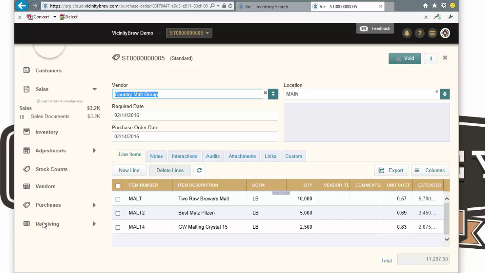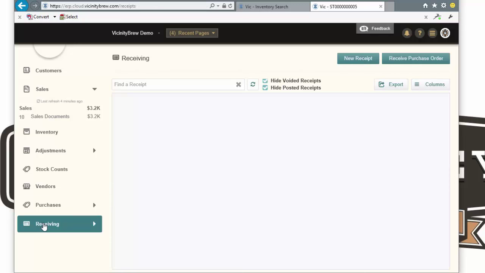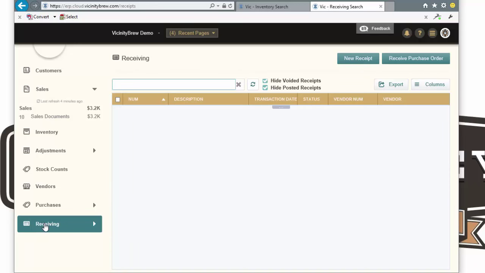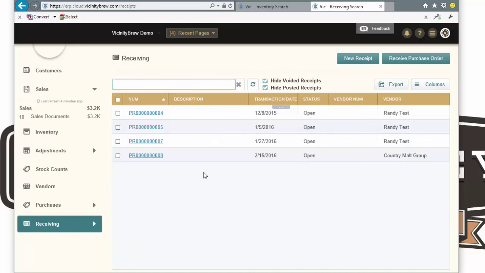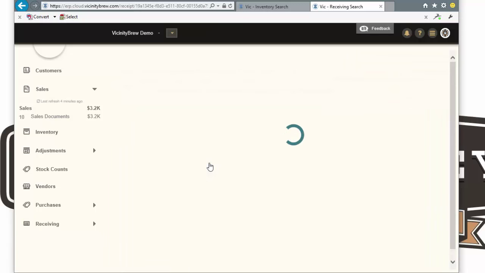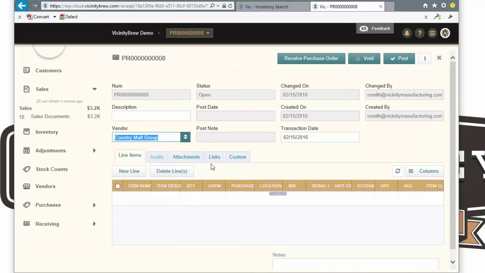Eventually, this PO is received, and that's receiving inventory into my inventory system. I can either receive based on a purchase order, so that would be receive purchase order. I could also receive inventory into my system without having a PO. So either way, I'm receiving inventory into my system where I can assign a lot number and a cost and those types of things. Once I receive this purchase order, I will post this transaction.